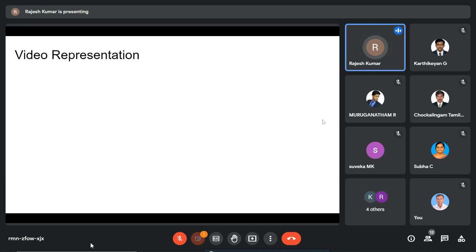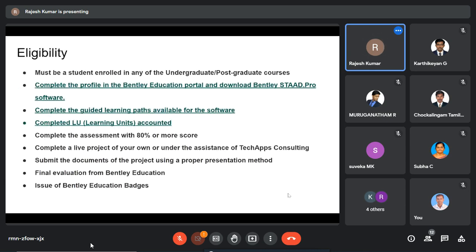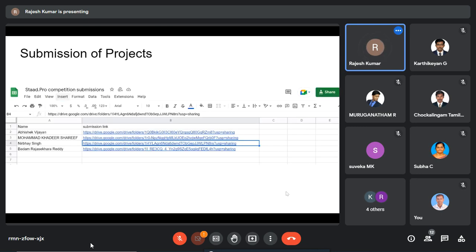So that is phase 3. And then phase 4 is a final evaluation from Bentley Education. I think before that, if the participants are sending these kinds of projects, then there will be a scrutinization, and then the issue of Bentley Education badges. So this is the program roadmap. So we have totally 4 phases for the roadmap to complete the module certifications.